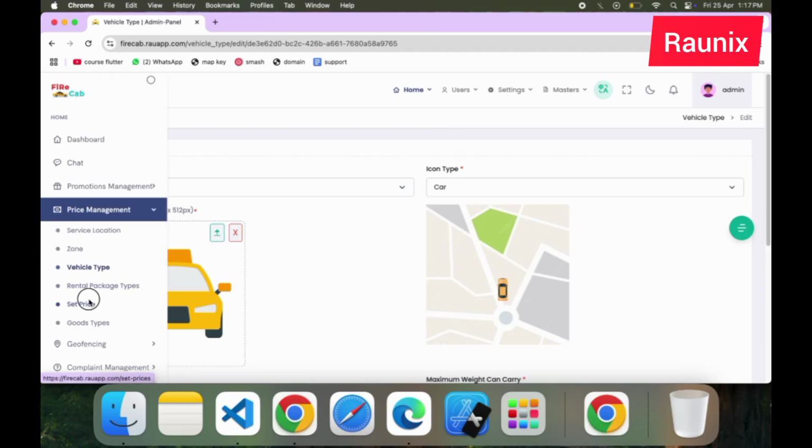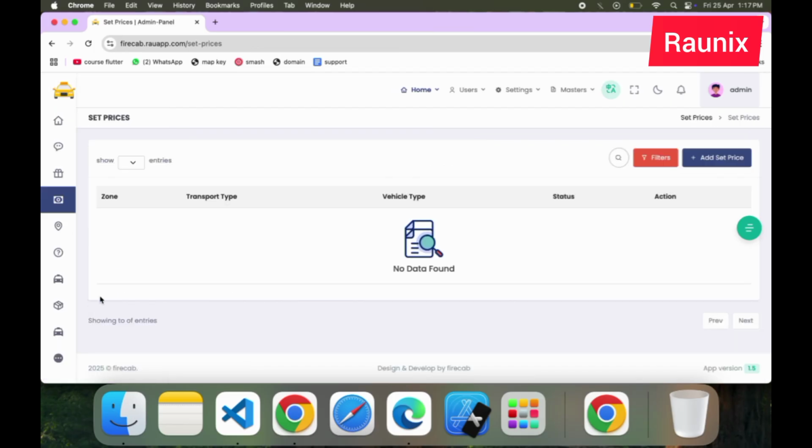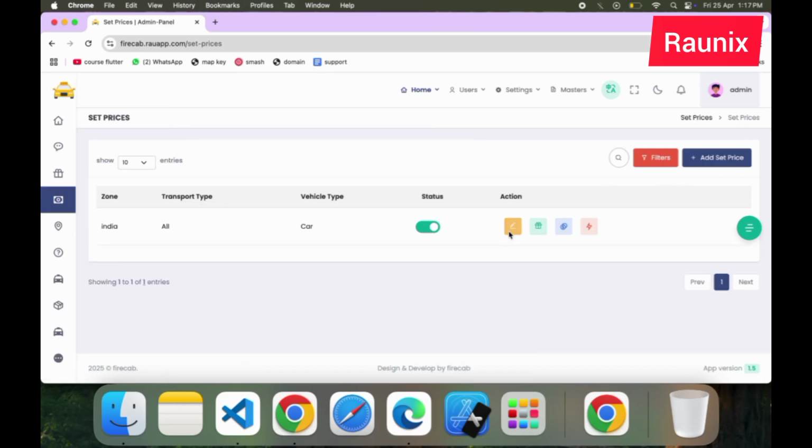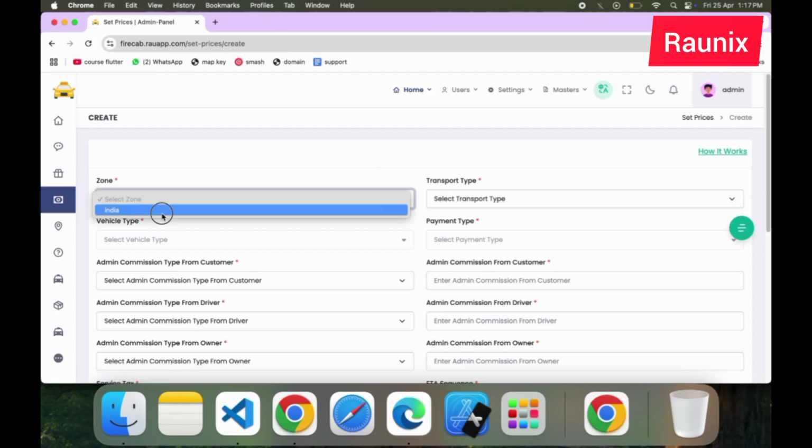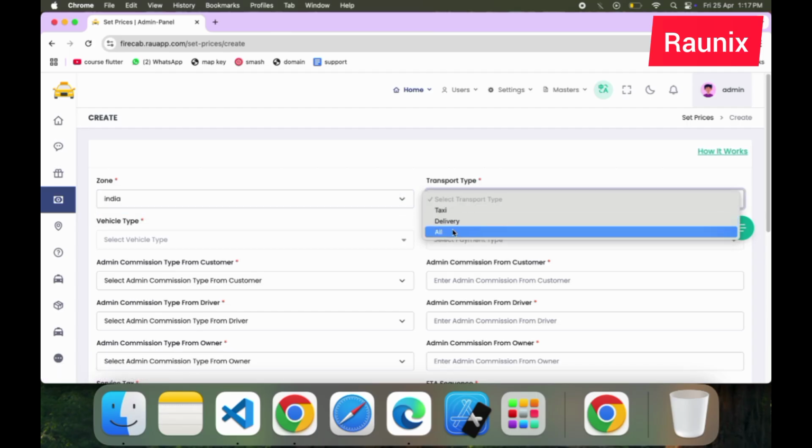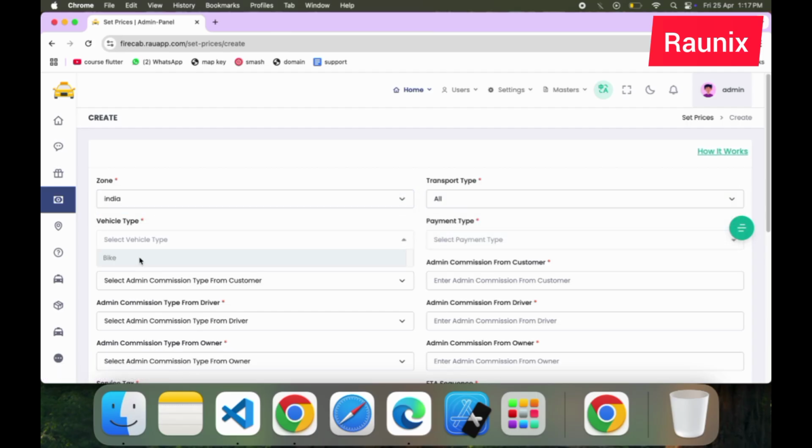So now let's go ahead. Now you can set up the prices. So let's set up the prices of a new vehicle. Choose zone, choose transport type, choose vehicle.